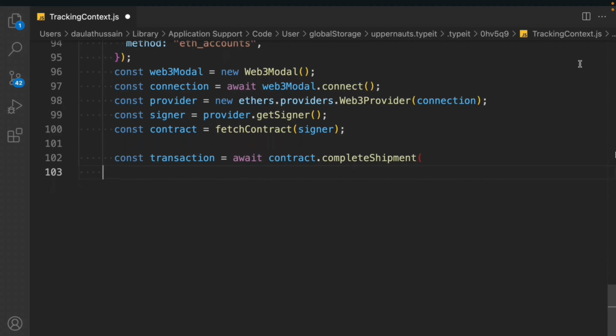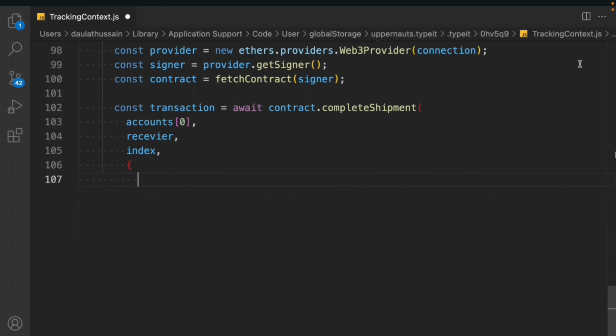So the very first data we have to pass is the account. That's what we need, the one who is trying to interact with the contract, the signer, the sender. Now we have to pass the receiver. This will come from the input, and we have to pass the index of the user. And here we have to simply set the gas limit.